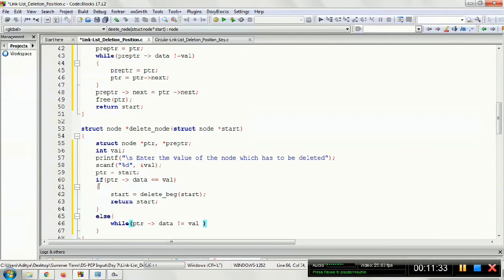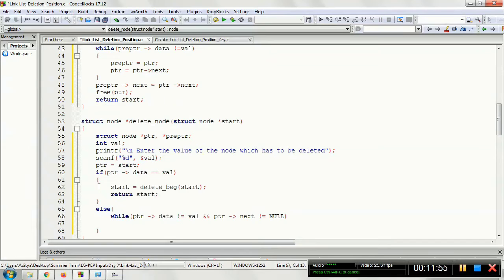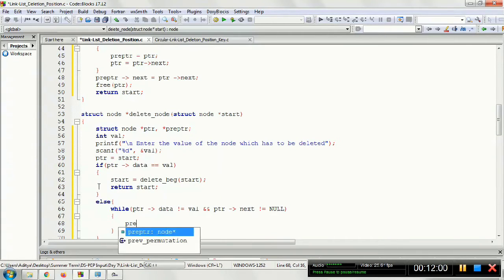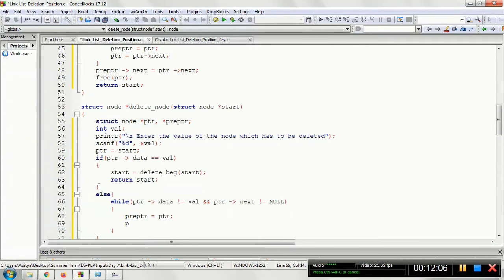And the second condition: we also have to put up a check on whether the value is present or not in that particular linked list. That case also has to be considered. Otherwise, the user may pass a value that is not present in the linked list. In such a case, how will you delete that? Simple. Again the pre-PTR and PTR concept will remain the same. The pre-PTR is equal to PTR and PTR is equal to PTR next.